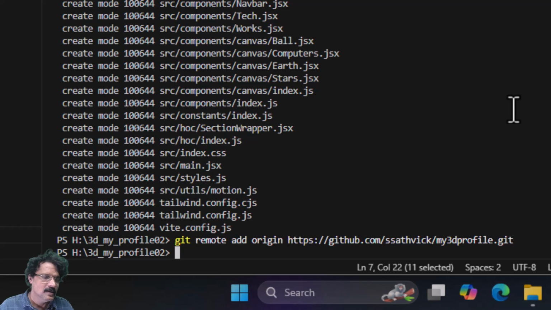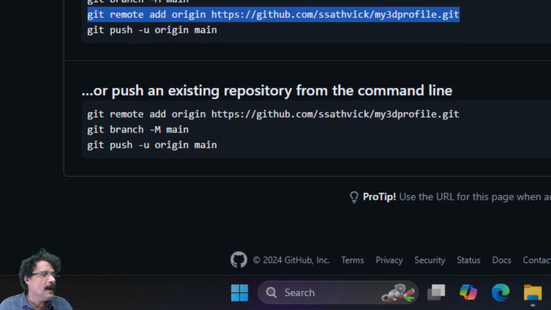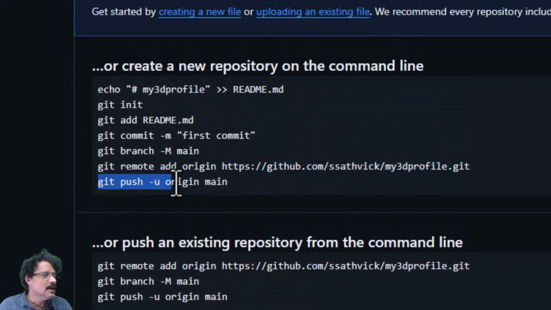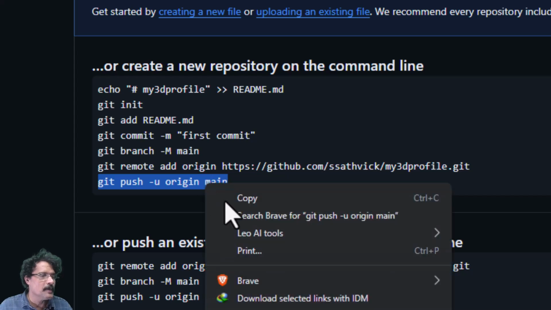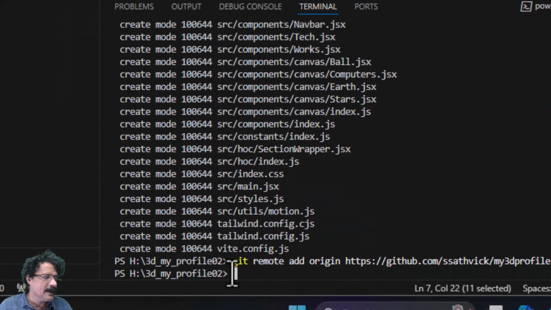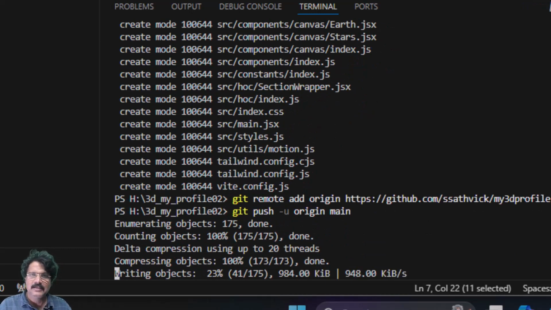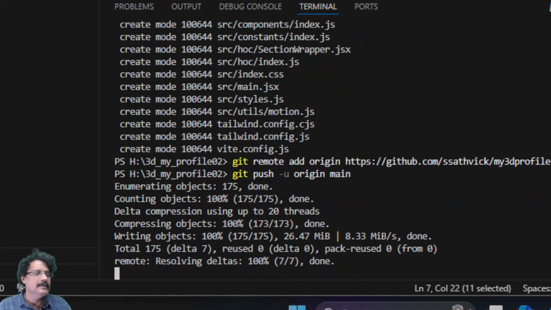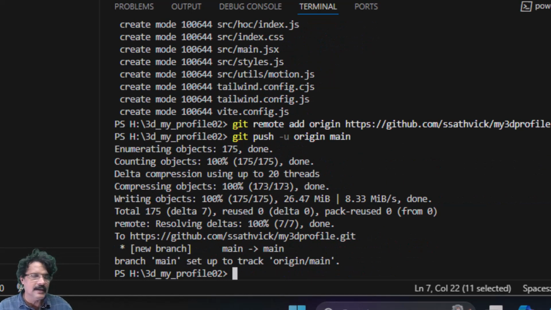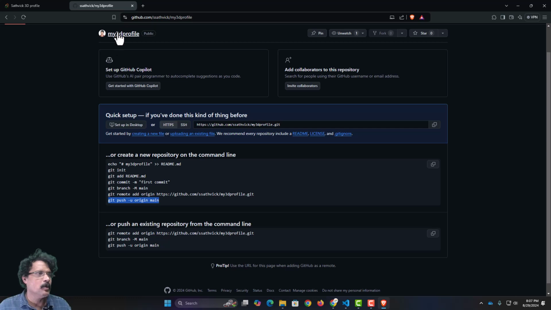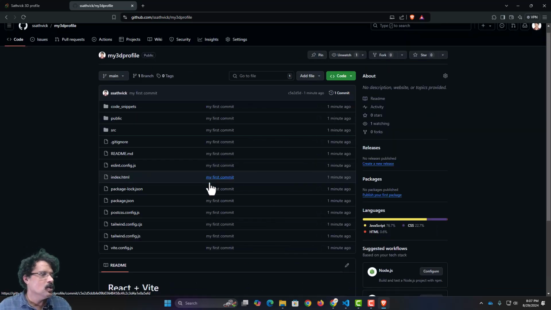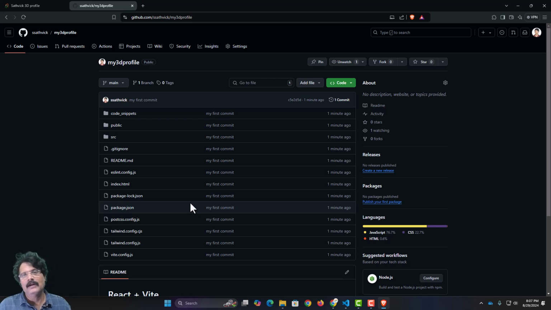After this, the next command I am going to add is git push -u origin main. I am going to copy this, come over here, and right click and paste it. When I click push, it is going to push all my files from my machine to the repository. All the files present in my project have now been copied to the repository. If you click on this name now, you have all the files copied over here.